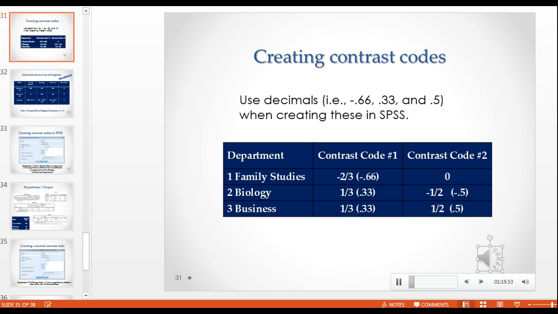Let's say that the Family Studies faculty are a little bit discouraged about their salary in comparison to the other departments. And so you as the researcher are going to see if those concerns are justified. Are the Family Studies faculty members being paid less overall than the other 2 departments? So that is depicted as contrast code number 1.